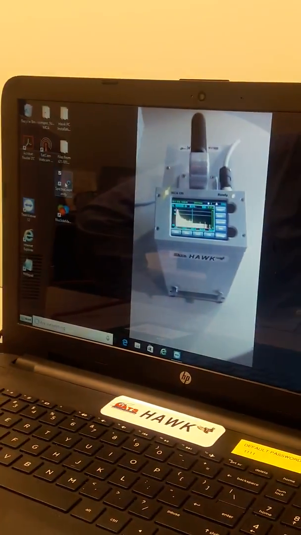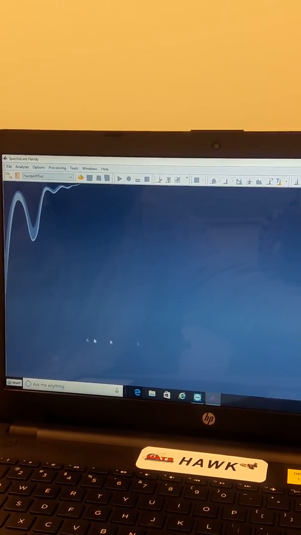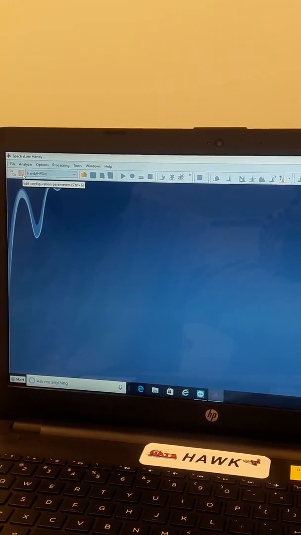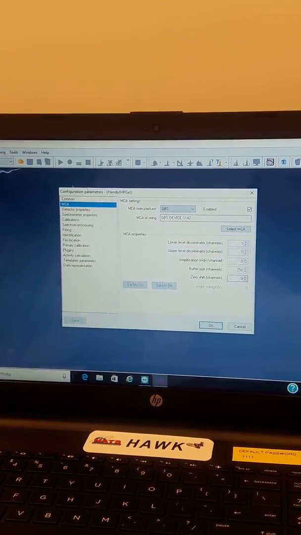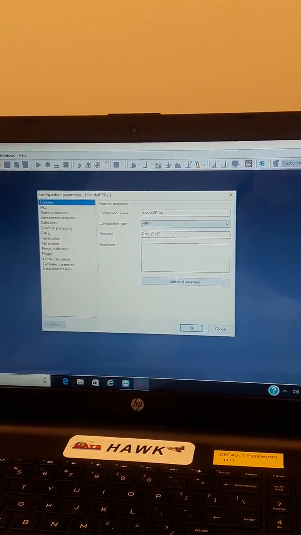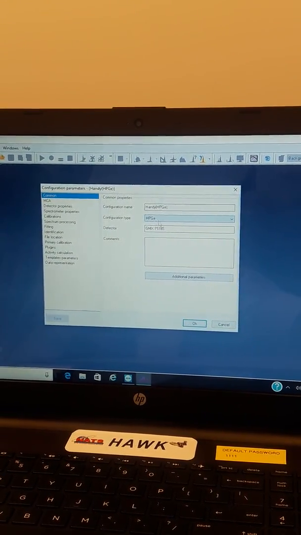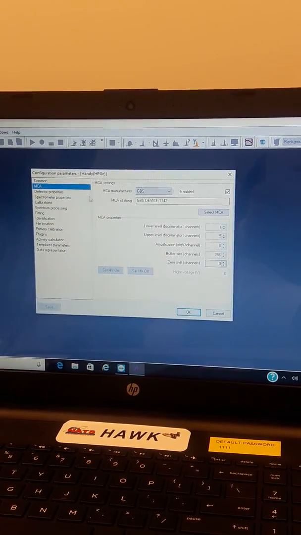We can go into Spectra line. Can you get the screen? The first thing we do is, it's a blank screen, but we have to talk to the MCA here. We go into the configuration menu in here, which is the yellow bar. You can go into the common. The common tells you it's a handy HPGE. It's got the detector model and all that stuff, but we are interested in talking with the MCA.